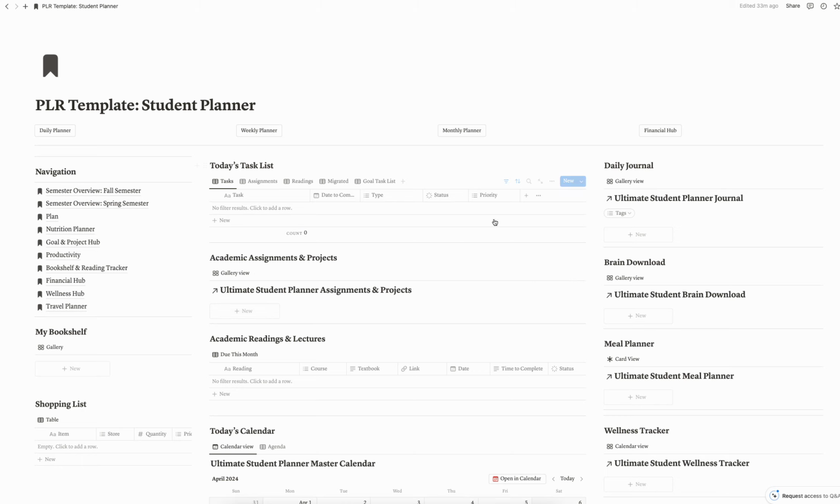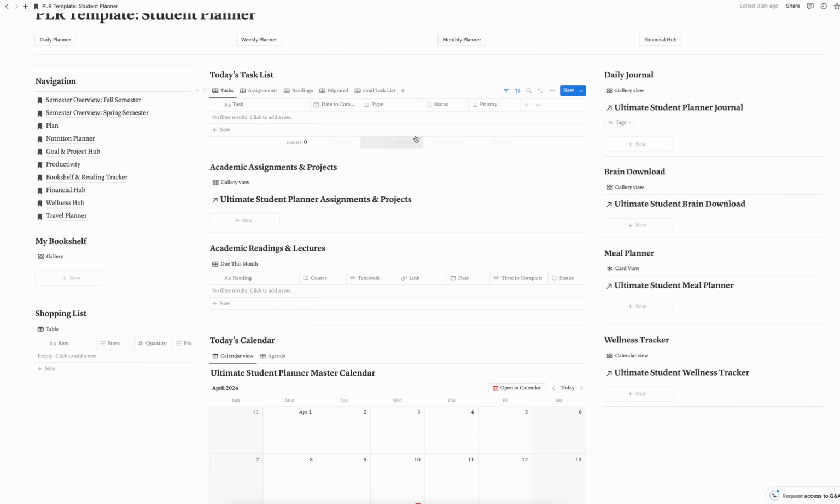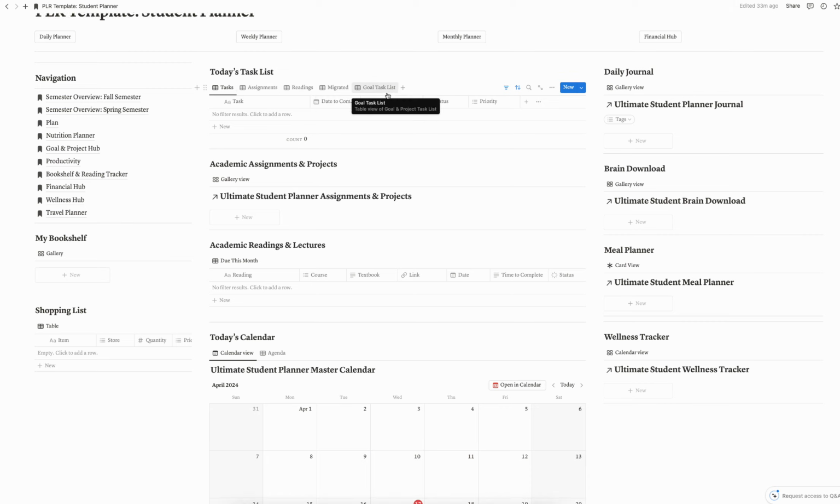First thing you have here is your dashboard. You have buttons here that'll go to your daily planner, weekly, monthly, and financial hub. Over here you have a task list. This first one's going to be your tasks. Right here you'll be able to filter and sort all of those. You'll have assignments, readings, migrated tasks, and your goal task list.